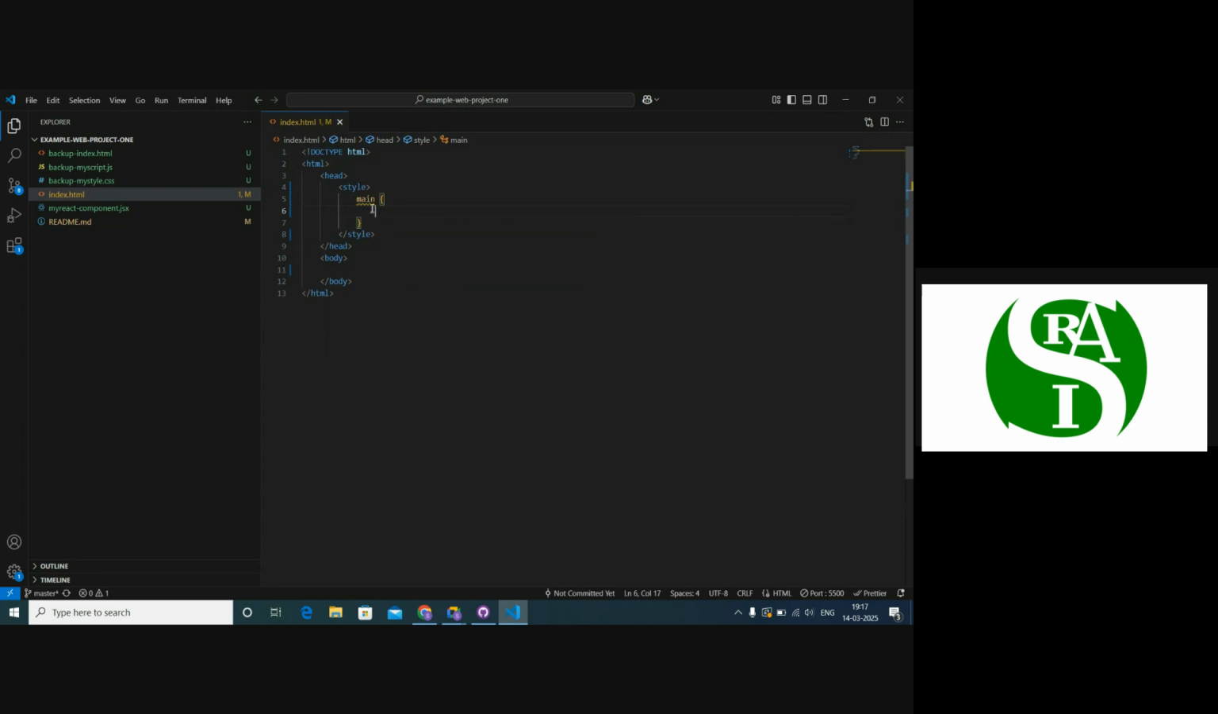Here, main is an element which has display as flex, width as 100%, height as 100%, justify content as center. These are all CSS rules. We will look into these CSS rules in a later video. Align items, center. I'll define h1, inline JavaScript. P is a paragraph element.